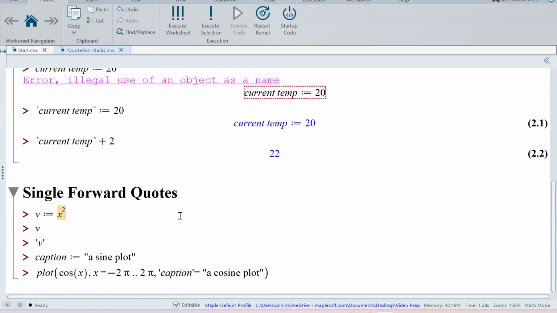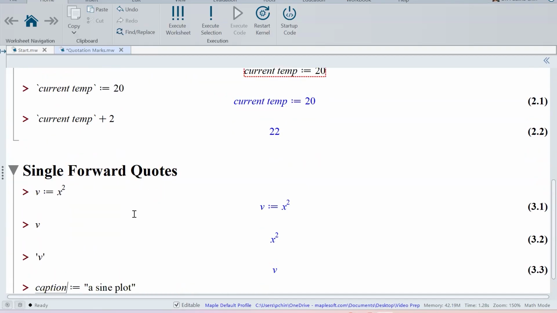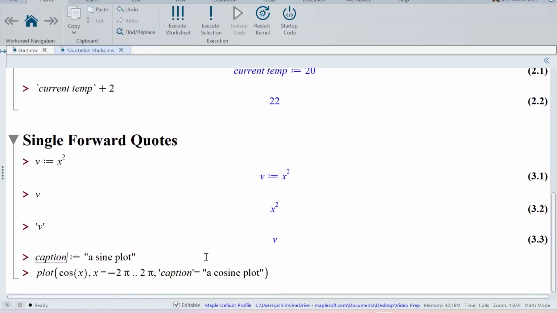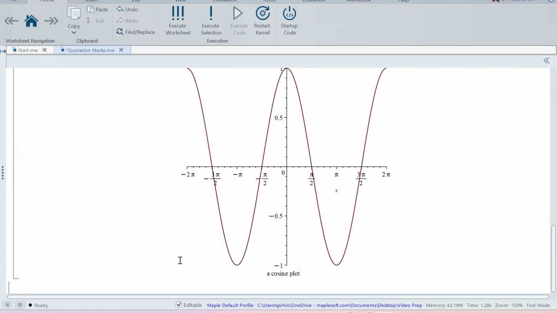Single forward quotes are used to prevent evaluation. So notice in this example, the variable v with quotation marks around it returns the name itself and not its value. Single quotes are most commonly used with option names to avoid errors in case a value had previously been assigned to that name.